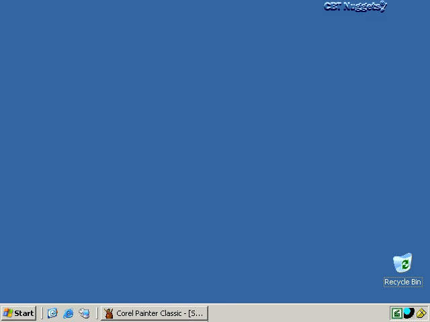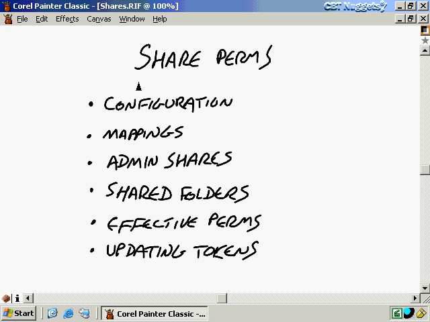Share permissions. This is the beginning of a two-part discussion on permissions. The first kind of discussion we'll have is share permissions. And in the next nugget, we'll talk about NTFS permissions. You'll start off by looking at a basic configuration of how to configure your share permissions, and this will allow your resource to be available across the network to your users.